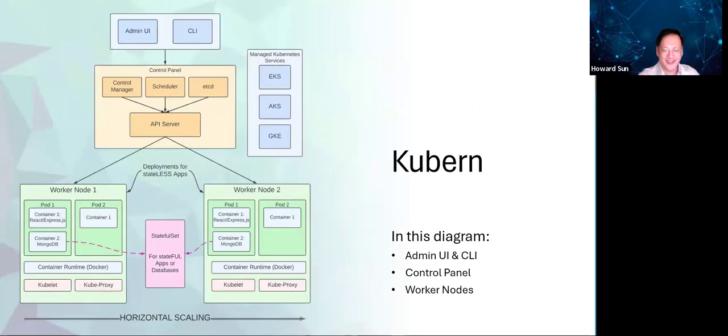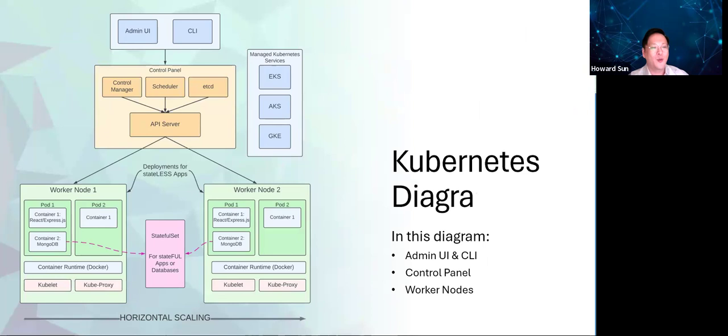Kubernetes also means captain, if anyone's wondering. And here we have a diagram for the Kubernetes cluster. This is essentially the admin UI, the control plane, and the worker nodes. And if you are having difficulties, you can abstract that away by using a managed Kubernetes service offered by Google, Amazon, and Azure.